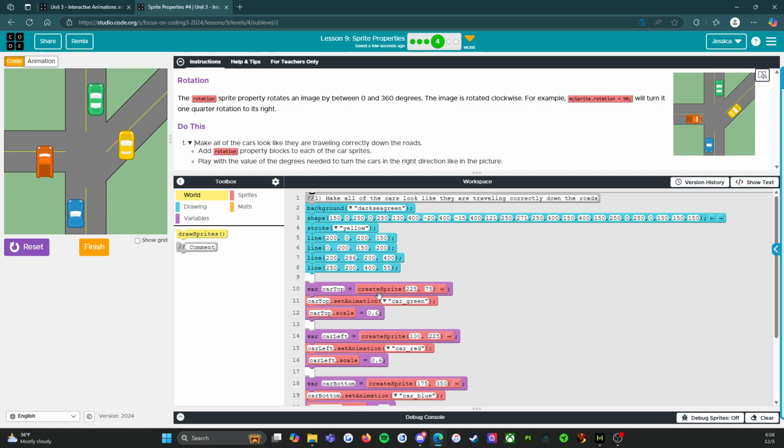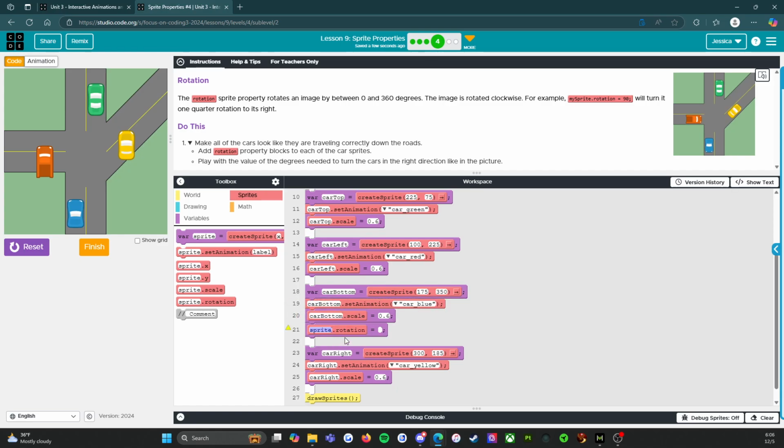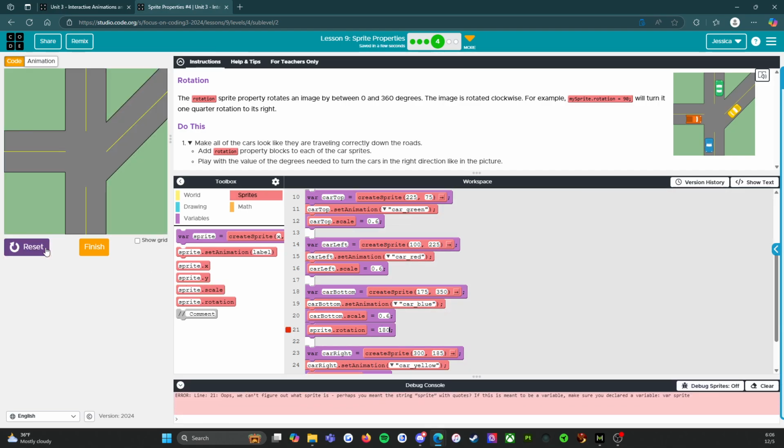All right, so let's look at the blue car because that looks like the easiest. So all right, car blue. So we have scale, so we need to do rotation. So let's bring this in. And this looks like an easy 180. I think we just need to turn the car around. So we're going to put in 180. We're going to reset. We're going to run.